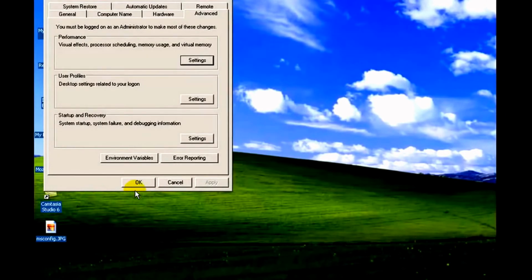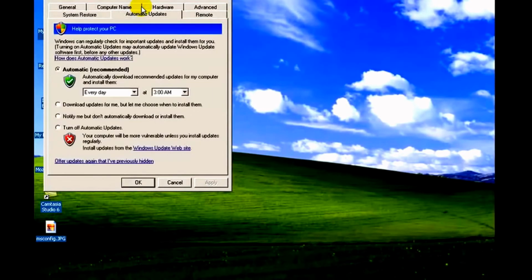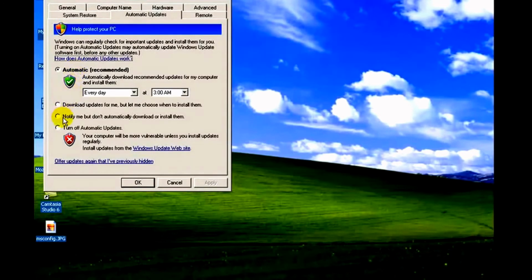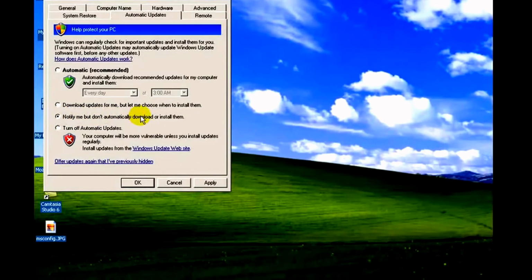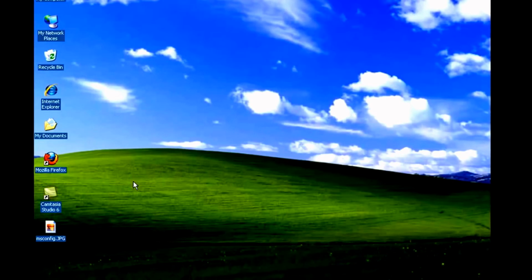Now there is one other thing. As you notice, I'm not a big fan of automatic updates. So even for the Windows updates, I usually will go here to Automatic Updates. By default, Automatic is selected. And I still want to know when they come in, so I'll just select Notify Me, but don't automatically download or install them. This can increase your performance a bit as well, because your system won't be attempting to do updates while you're trying to use your computer, consuming your internet bandwidth while you're doing other things.